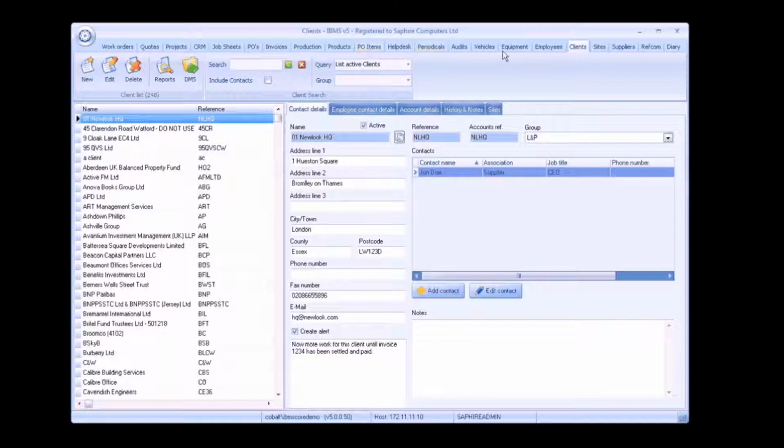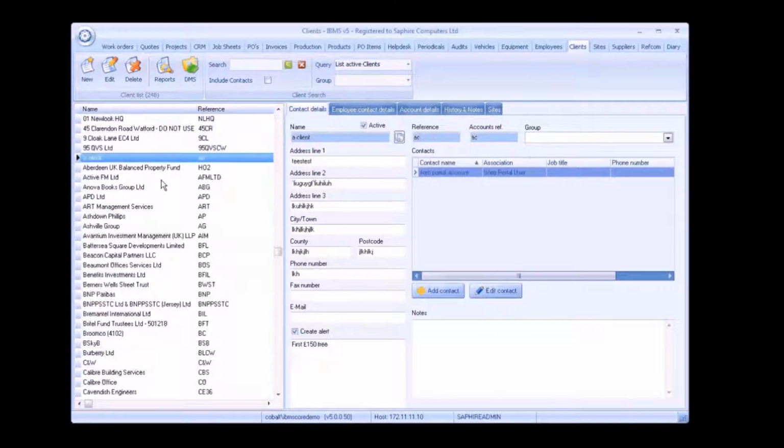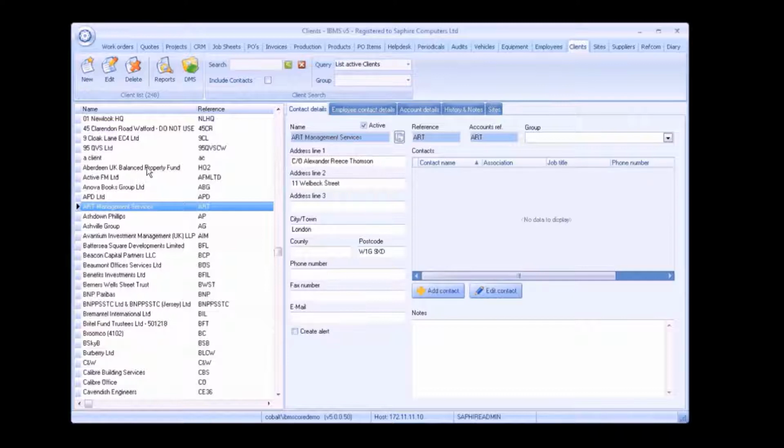Up the top you've got the sections that you can choose from. You have the control buttons here, a search facility and some filtering options. On the left hand side you have the list of records that are in the section that you're presently in. On the right hand side you have the details of the record that you have highlighted.